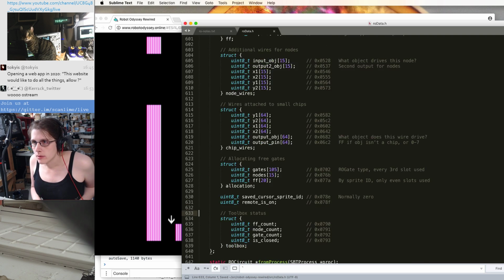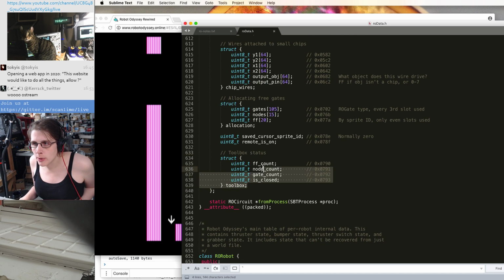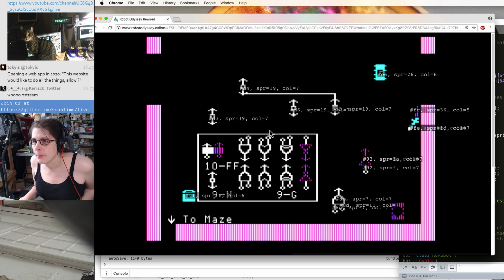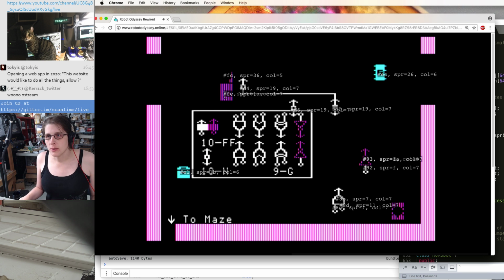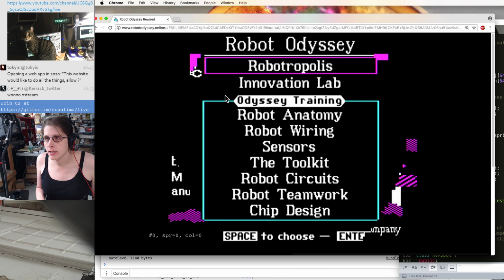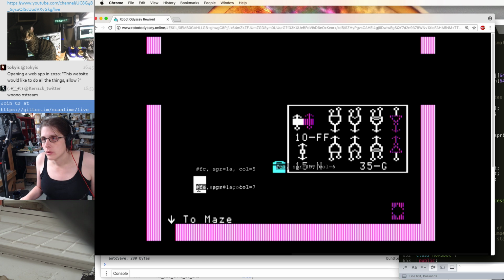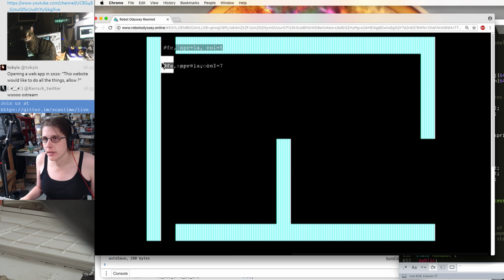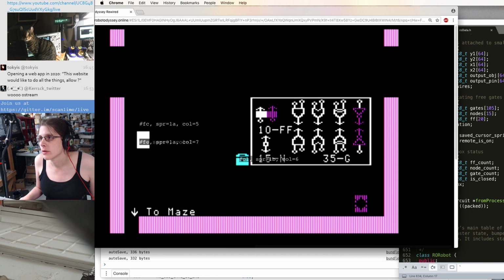Okay, so little wires, chips, allocation tables, remote control status, toolbox state, just keeping track of the number of nodes and number of gates and everything. And then you start wondering, well, okay, what happens if we start lying to the game in various ways and just making up weird things? Like, what happens if we start telling it different numbers of gates are in the toolbox than actually exist?